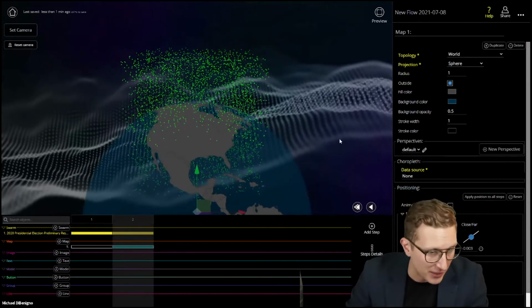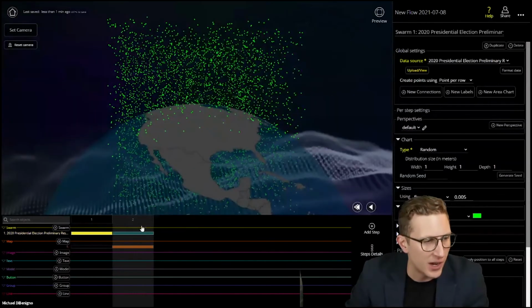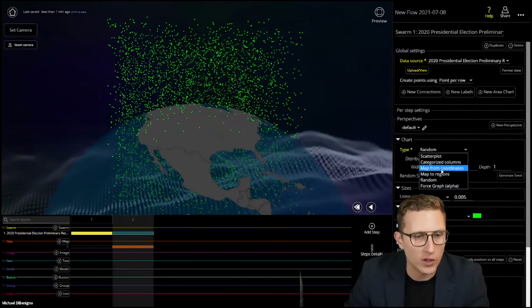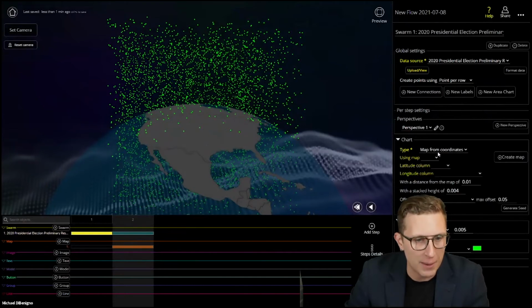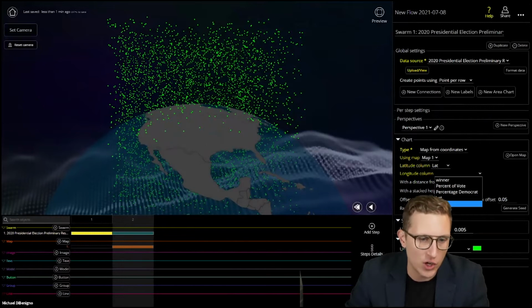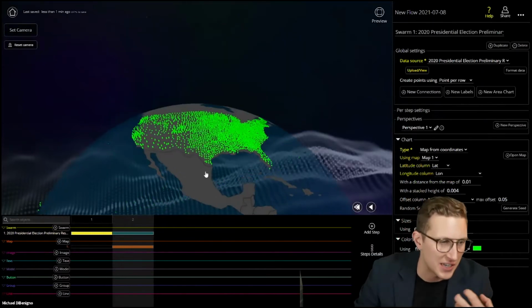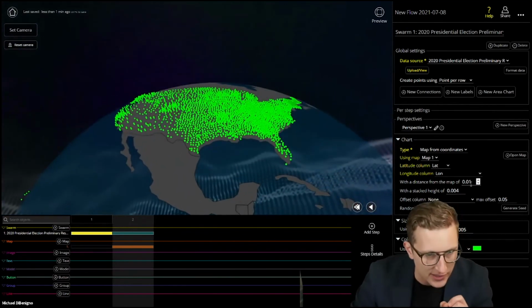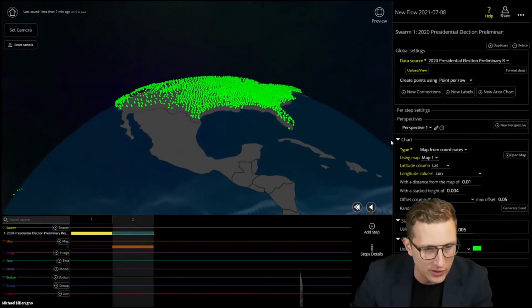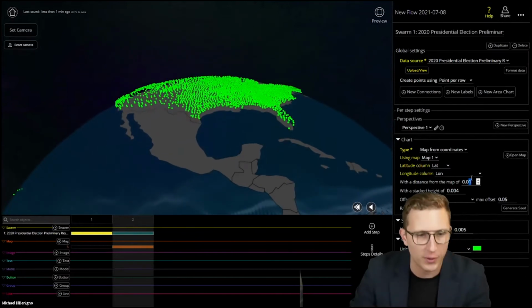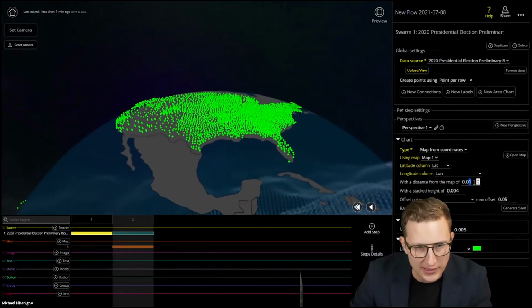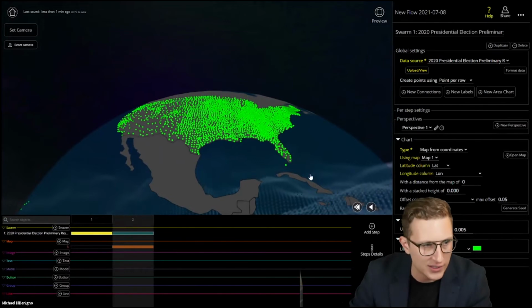Now the map's in place, and on the swarm itself we'll start to place these dots onto the map. To do that, we're going to place them based on coordinates. So map from coordinates using map 1, selecting the latitude and the longitude that were in the data set, and we'll see all of these dots line up onto the map. You'll notice that they're stacked and have a certain distance from the map. What we're going to do is look at the offset of these. Let's set this to 0 and also not stack the dots.